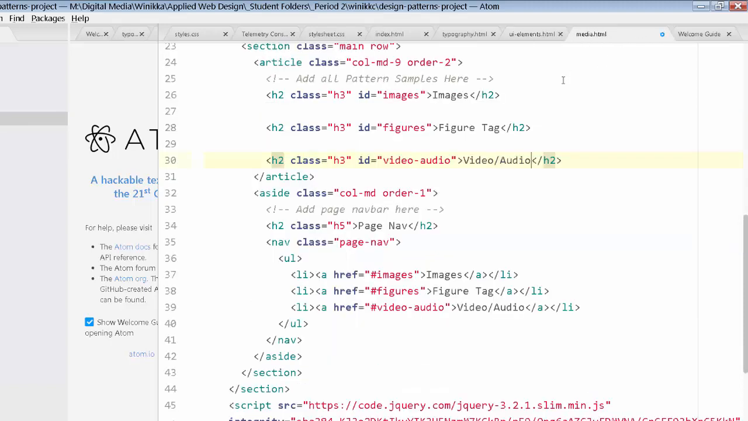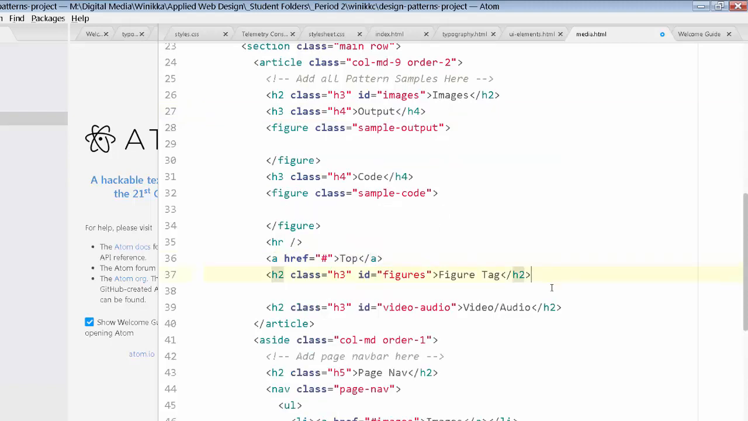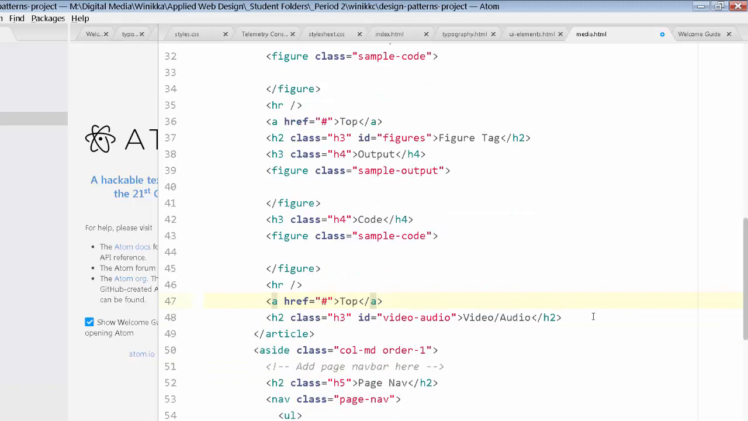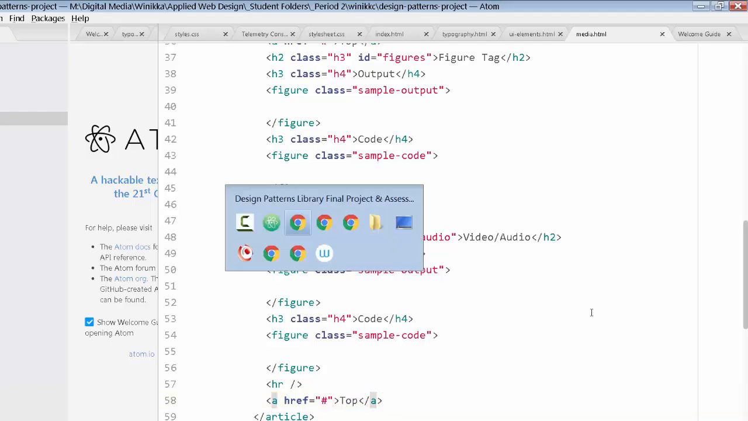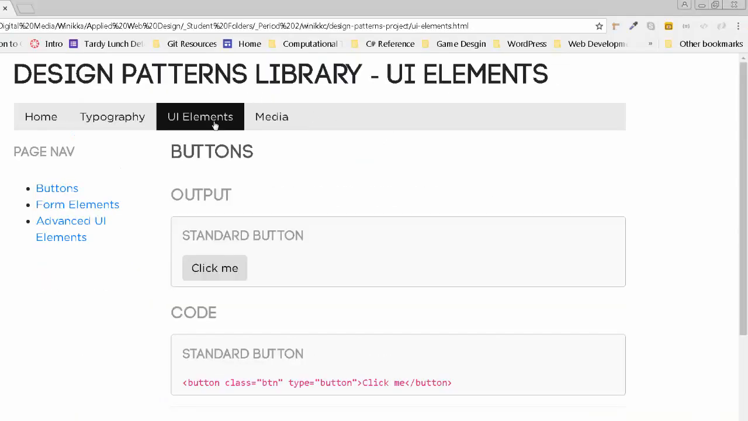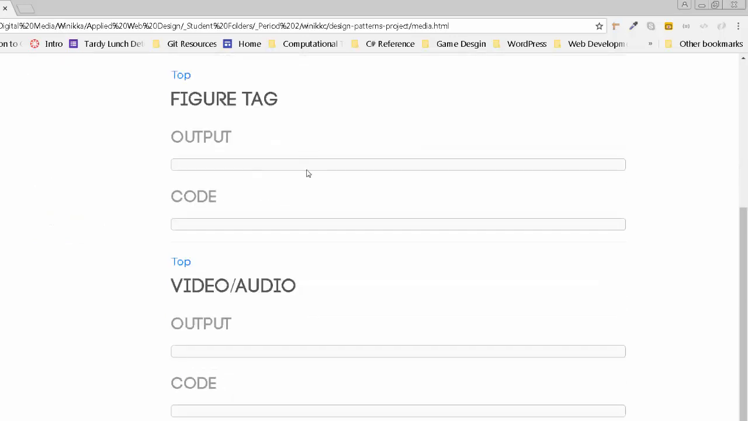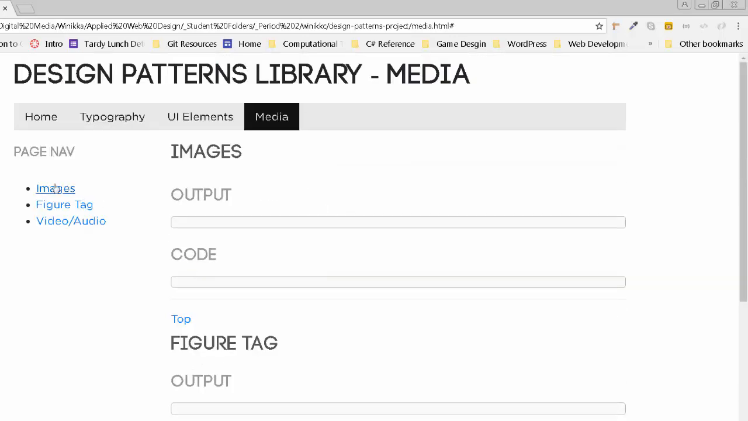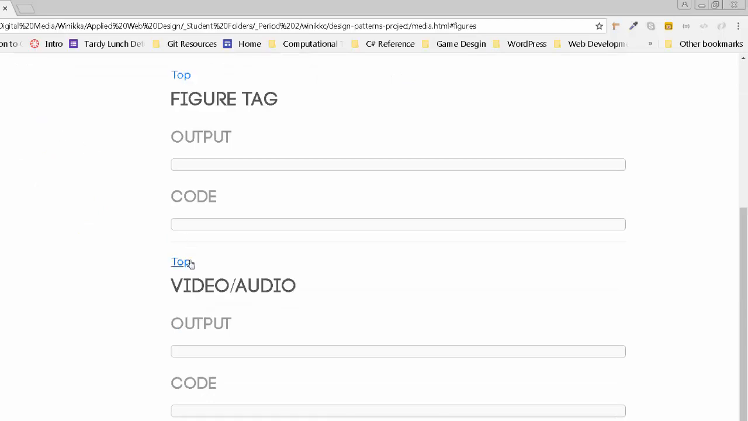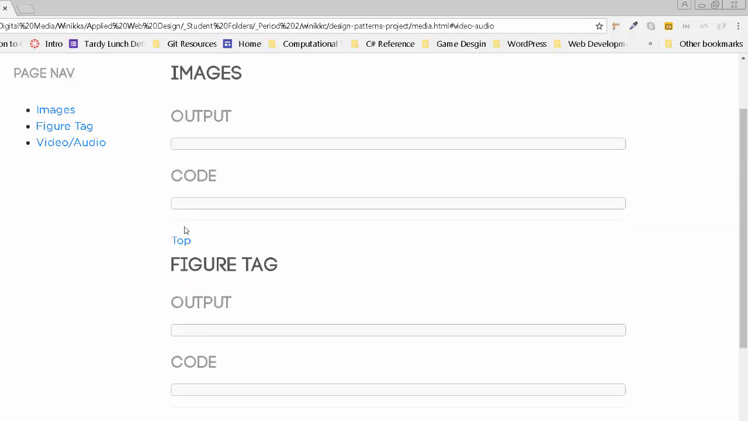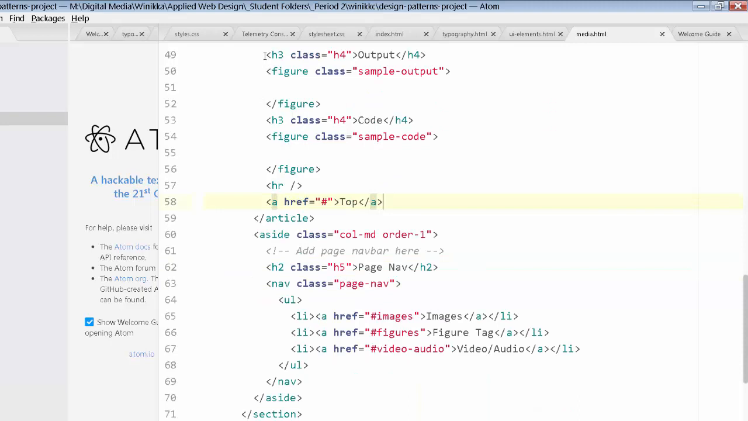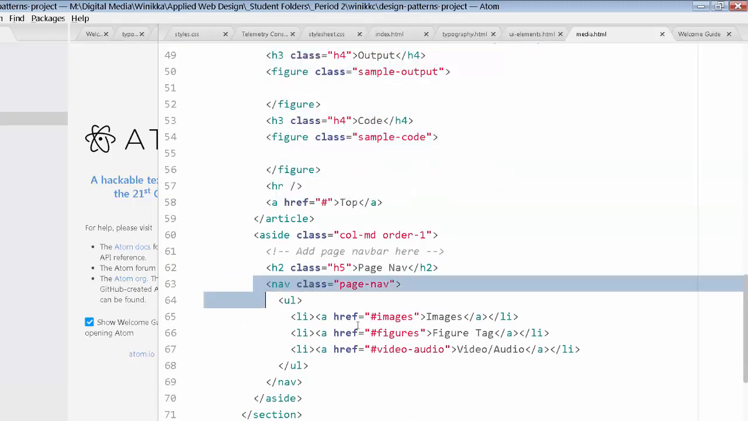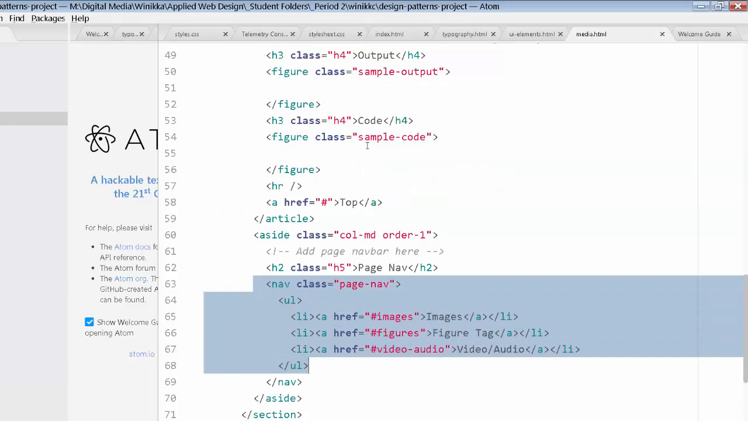Just going to copy that, go over to media, I'm going to paste it under each of these, paste, paste, paste. Save changes. Let's take a look at it. UI elements, media, images, figure tag, video, audio. Top link still works. Got these links here. And they all work. All right, so I'll leave you with that code. You can sort of see a sample of the last section with the page nav. Should give you plenty that you can use.